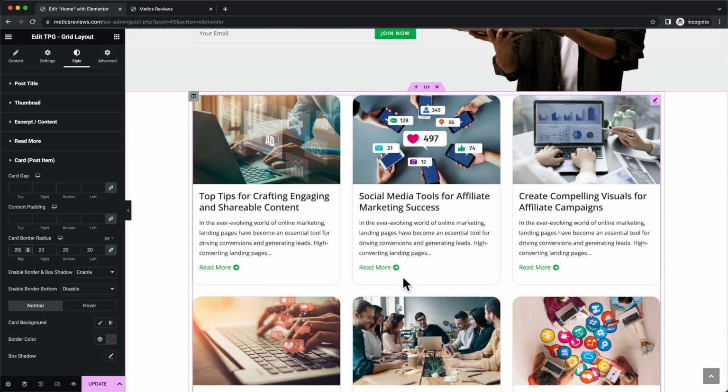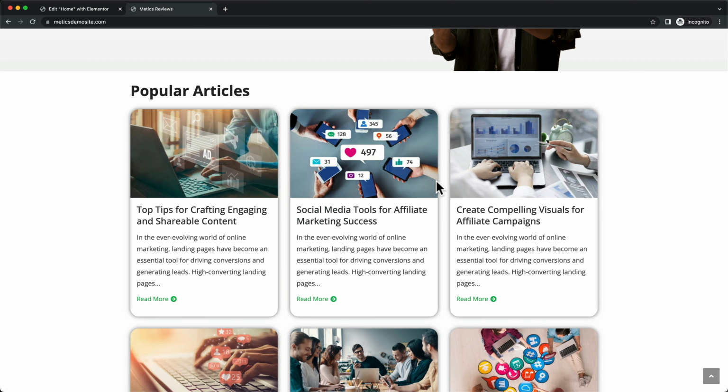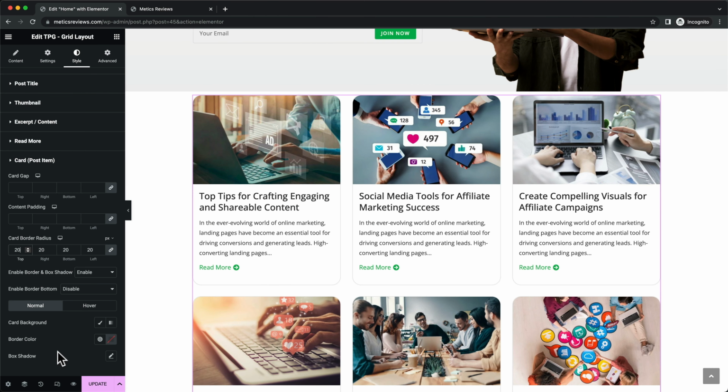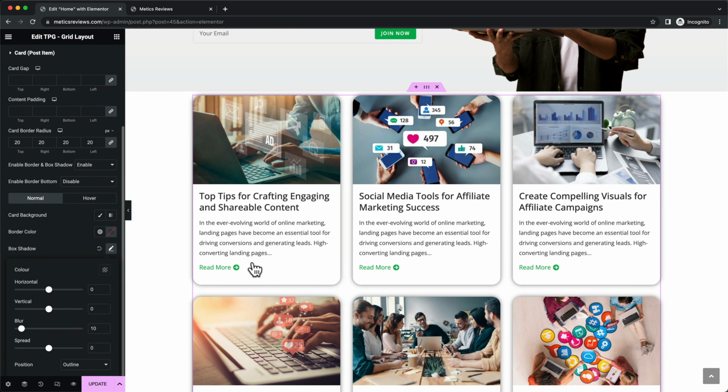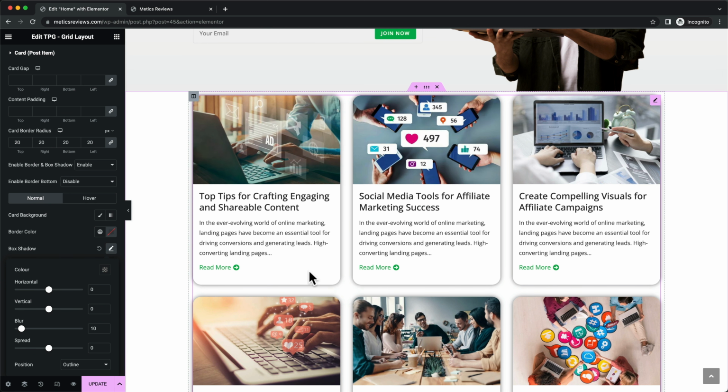And then we also want to add a box shadow, just like you can see here. And we can do that by just clicking on this pen icon next to the box shadow. And that's everything we need to do. You can also change the values of the shadow here, but I think it already looks pretty good. So that's how I'm gonna keep it.